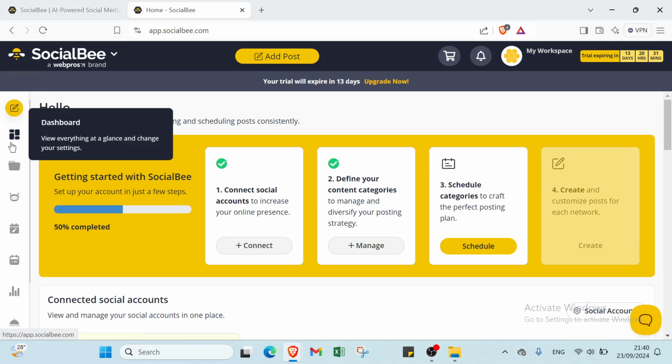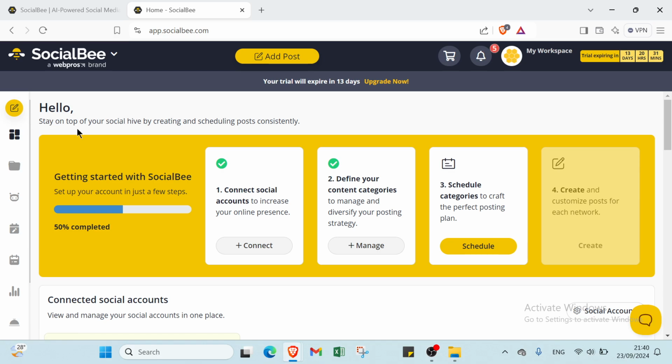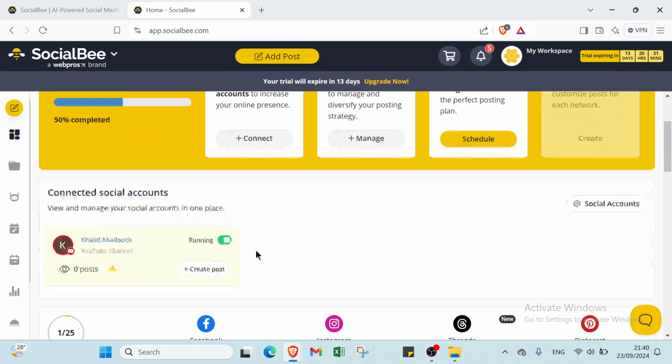So the first thing here we have is the dashboard. Hello, stay on top of your social hive by creating and scheduling posts consistently. The first thing we have here is getting started with SocialBee, set up your account in just a few steps. The first one is connect social accounts to increase your online presence. Then the second step, define your content categories to manage and diversify your posting strategy. Then we have schedule categories to craft the perfect posting plan. Then the last one, which is create and customize posts for each network.